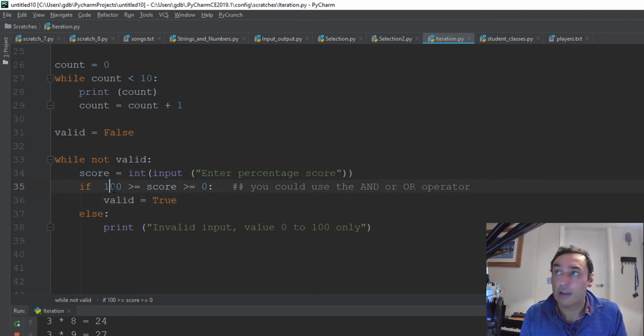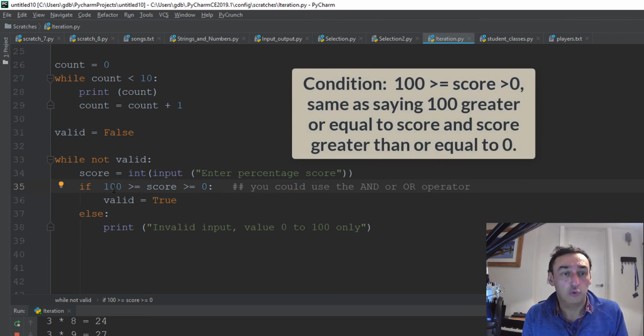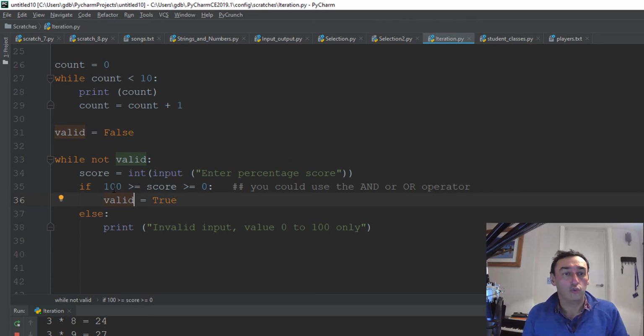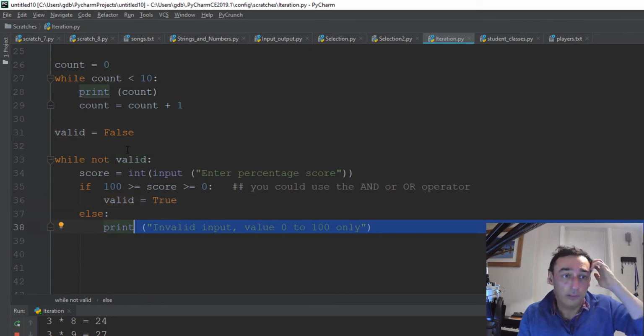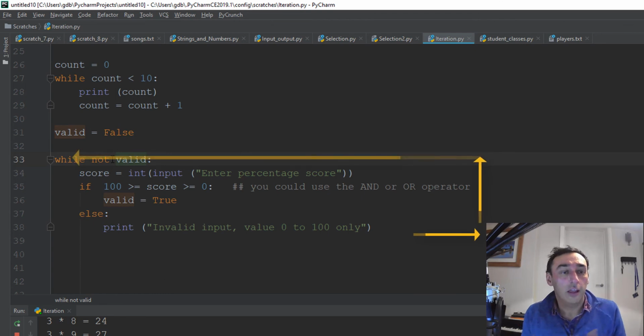Now this is again the validation bit. I've said if my score is between 0 and 100, so equal to 0 or 100 or within those values, then valid equals True. So I'm changing the contents of this variable now to True. If it's not in those values, then print it's an invalid entry. And if it's an invalid entry, so let's say I entered 150, it will loop back, because it's part of the while loop, and it goes back up to the top and says, while not valid.